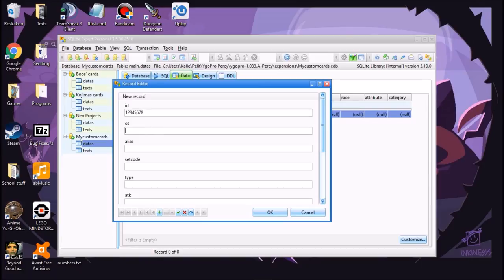OT is 1, would be TCG, 2 would be OCG, 3 would be TCG slash OCG, 4 would be anime, and I think 5 is custom. This is where which ban list or which area your card belongs to, but just for the sake of it, let's press 3, it's gonna be a TCG OCG card.